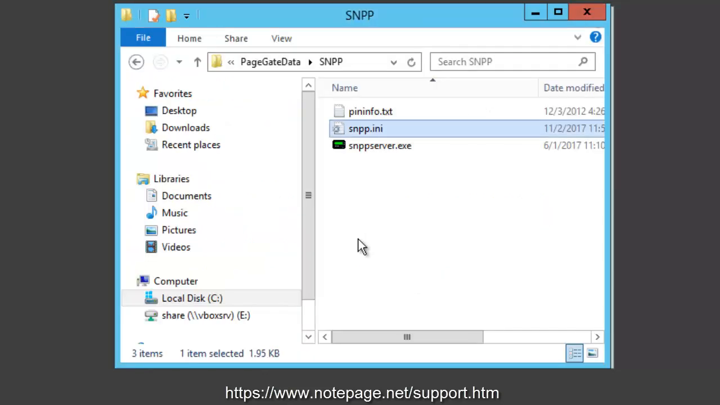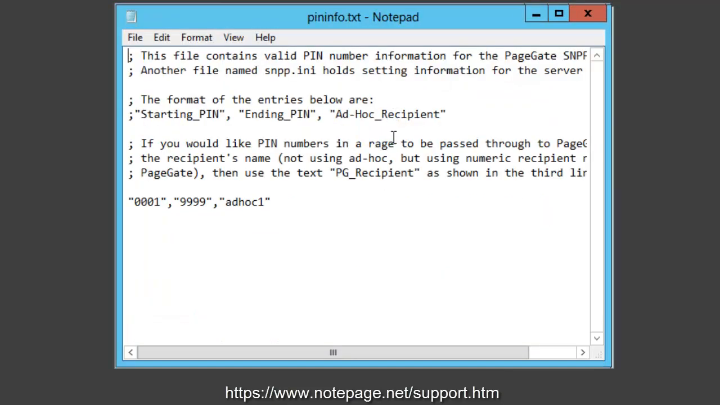Next, open Pininfo Txt. This file tells the SNPP server what range of values can be passed to the server. The format of entries defined in this file are as follows. You start with the starting ID, end with the ending ID, and then determine the recipient type. For example, if the IDs passed need to correspond to specific recipient and group names in PageGate, you would use the text PG_recipient for a declared rule.